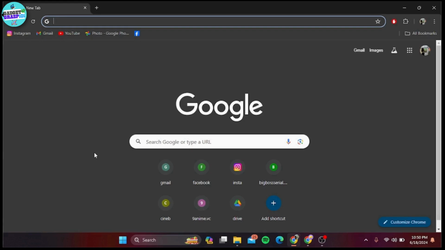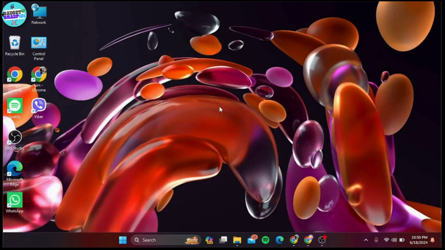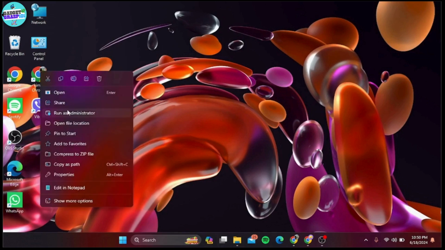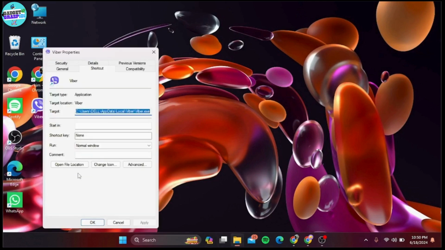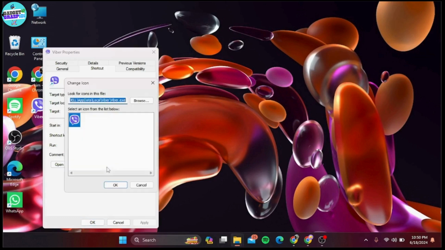To complete the look, customize your desktop icons. Right click on any desktop icon and select Properties. Now click on the Change Icon button. Browse to the folder where you saved your Raiden Shogun icon pack. Select your desired icon and click OK, then apply. Repeat this process for all the icons you want to change.